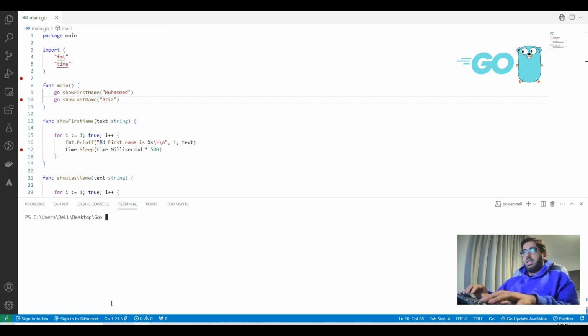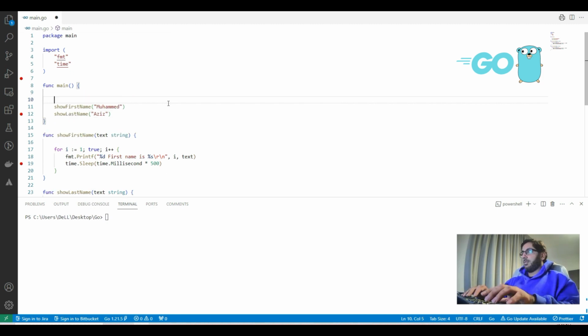So let me clear the screen for now. For that purpose, we have another statement in Go, which is called wait group. In the wait group, we create a wait group and ask the program to wait until our Go routine finishes and we get some output. So let's check with the wait group.